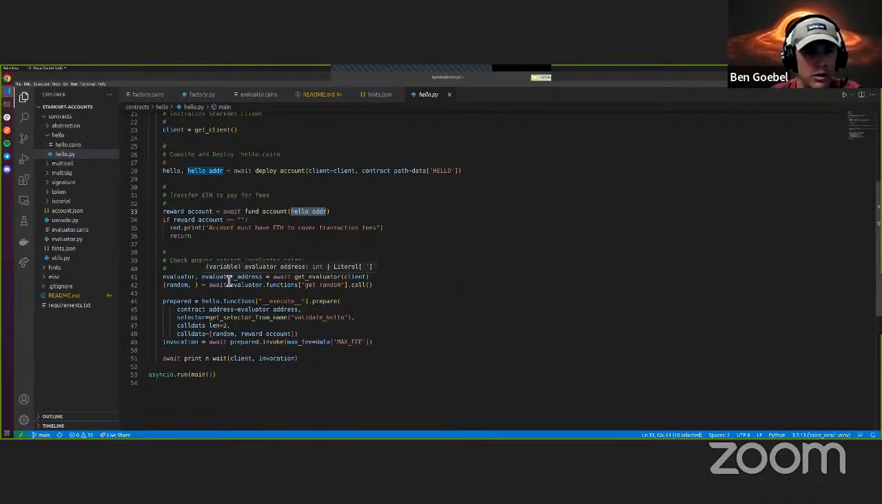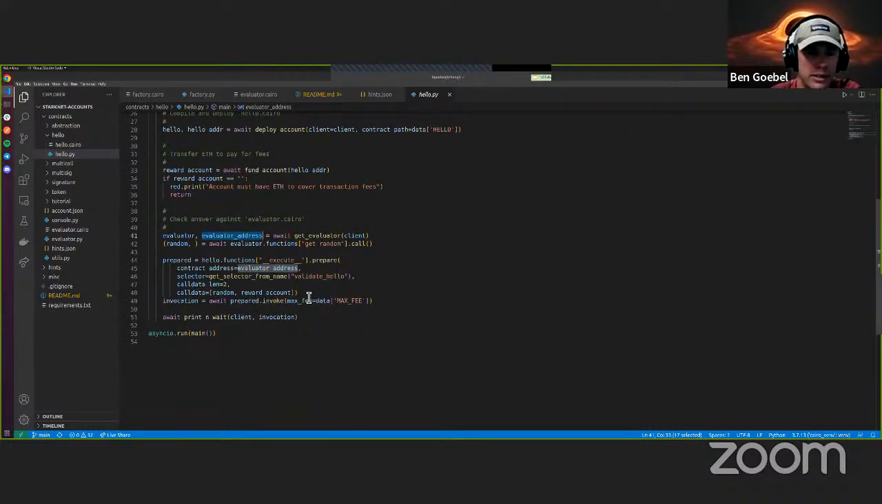Evaluator. So in order to check that our functions work on DevNet, we need to be checking them against the evaluator contract. And then this is the StarkNet Python version of calling a selector on a function. So we know that we have the contract here. We know that the execute function lives on that hello smart contract, and we call it with this call data, random and reward account. What is random on line 42?